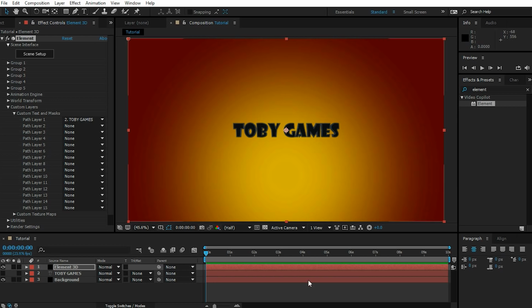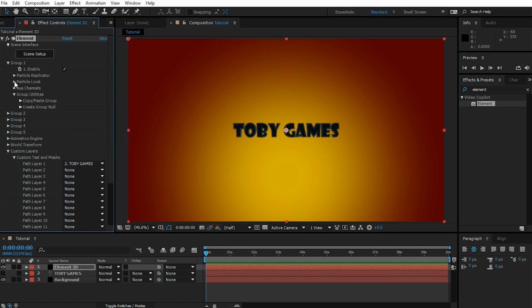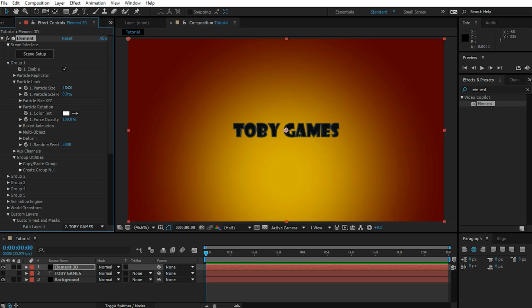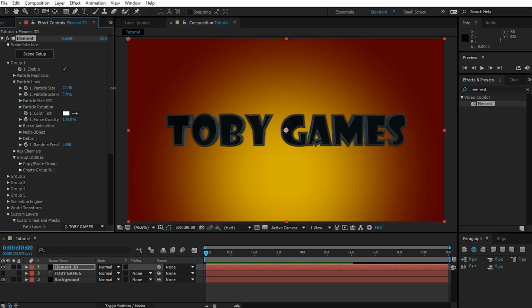Now obviously the text is a little bit small, so let's go into the Element 3D settings, expand group 1, open the particle look, and let's jack up the particle size until the title sits nice and big in the center of the preview screen.